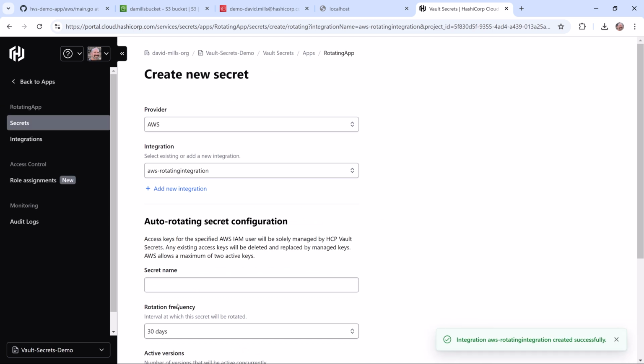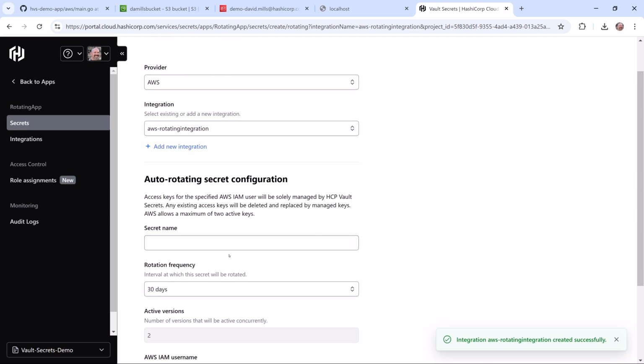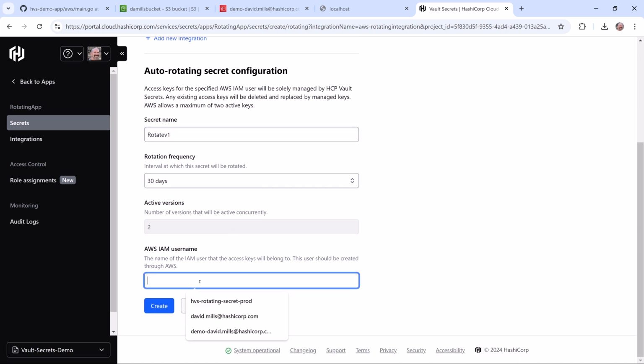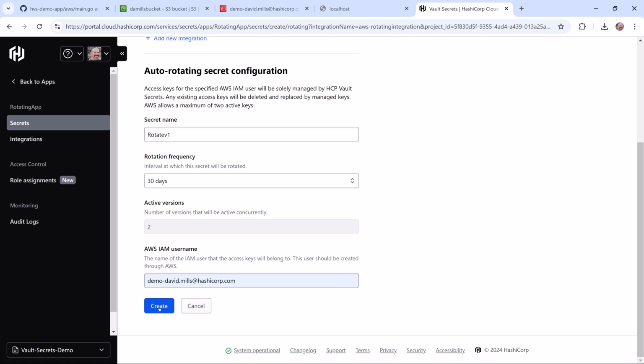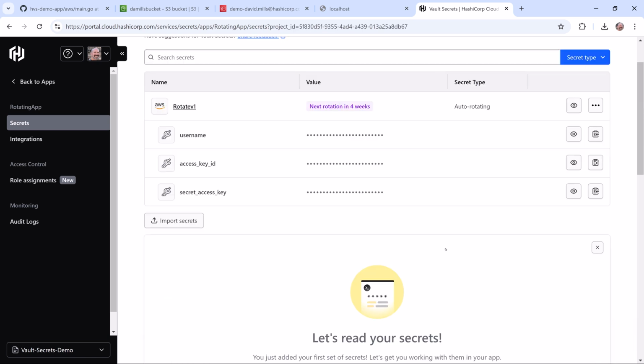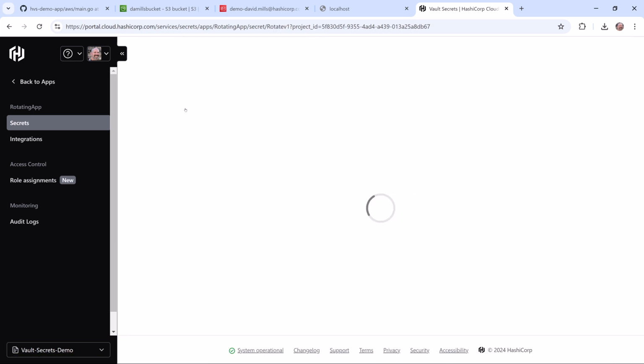Next, I'll configure the secret integration. Give the integration a name. Then I can select the rotation period. By default, we have two live versions selected. And then lastly, I'll provide the name of the IAM user I created on the AWS side that the access keys belong to. And here we can see the new rotating secret.